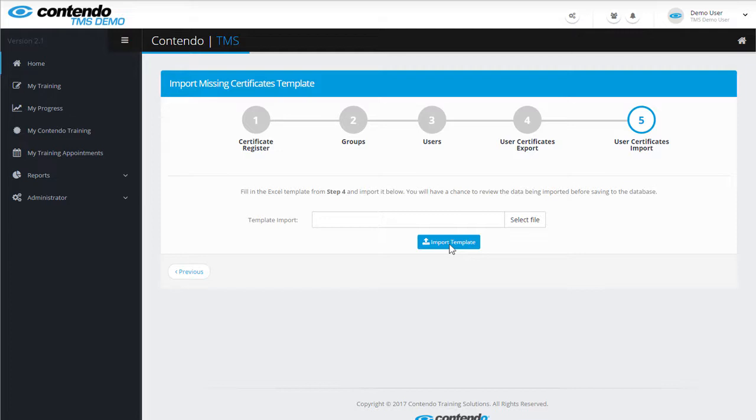Feel free to repeat steps 4 and 5 as many times as you like to capture all of your team's training. That's it for the Imports Wizards tutorial. The next tutorial is going to focus on running reports. See you soon!